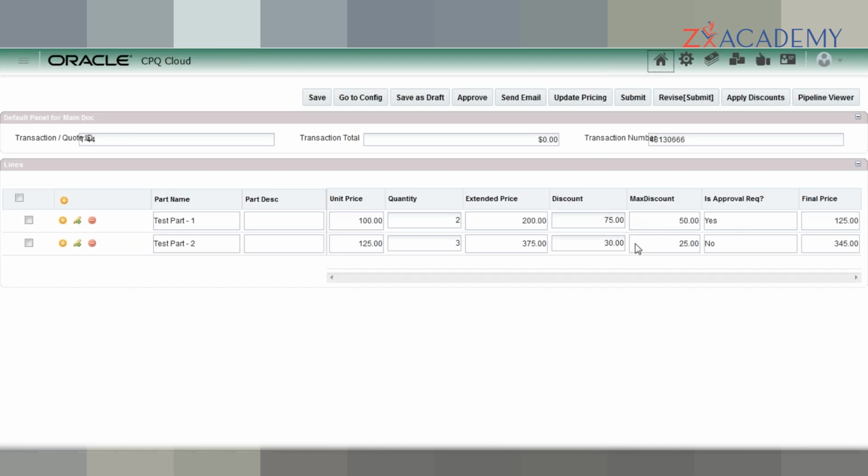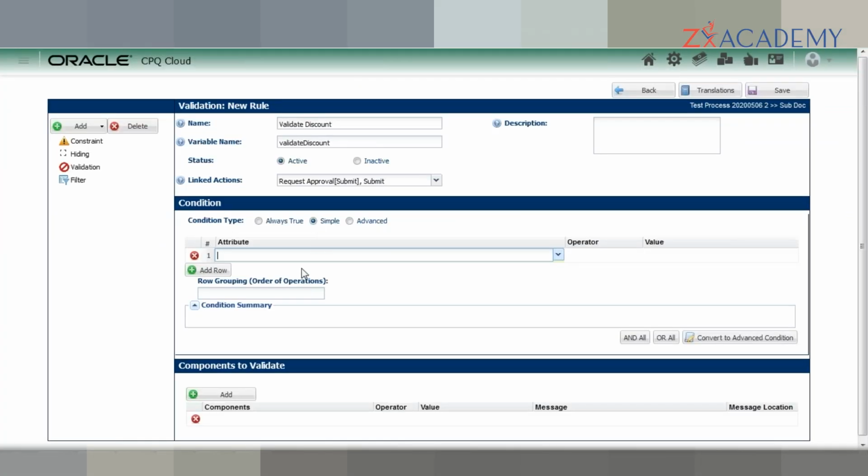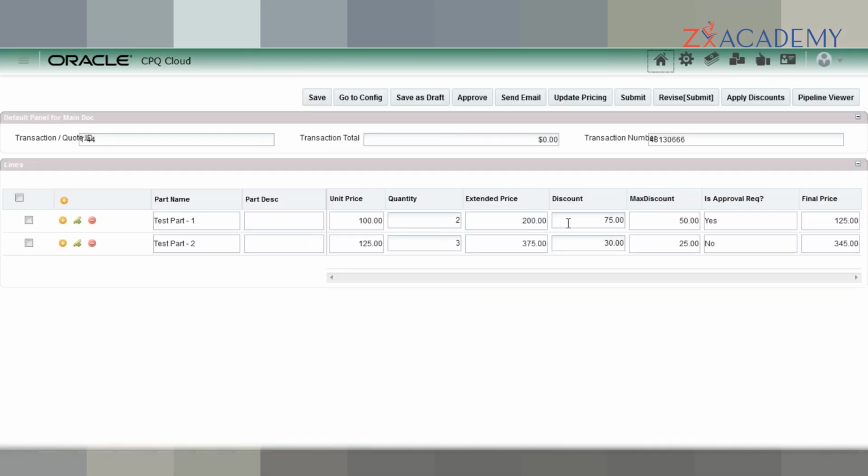So our case should be discount greater than max discount, and approval required should be no. Then only we will validate it, right? So that's why those are the two conditions we need to consider. Discount, see the variable name discount, and max discount.